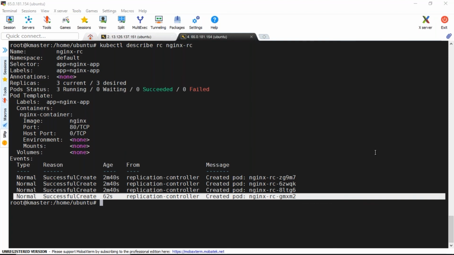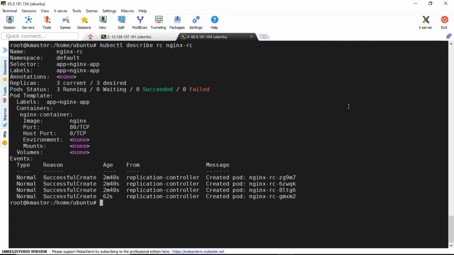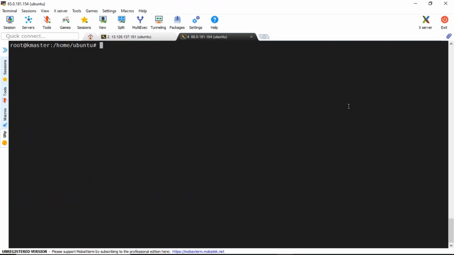So how can you see the memory the pod is using? You can use the kubectl describe pod name command. All right, so now let me show you how you can scale up or scale down your application.